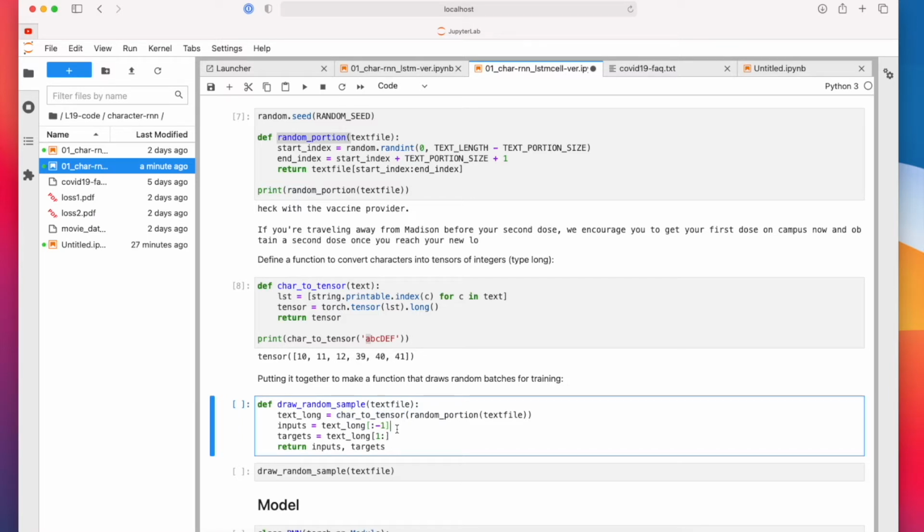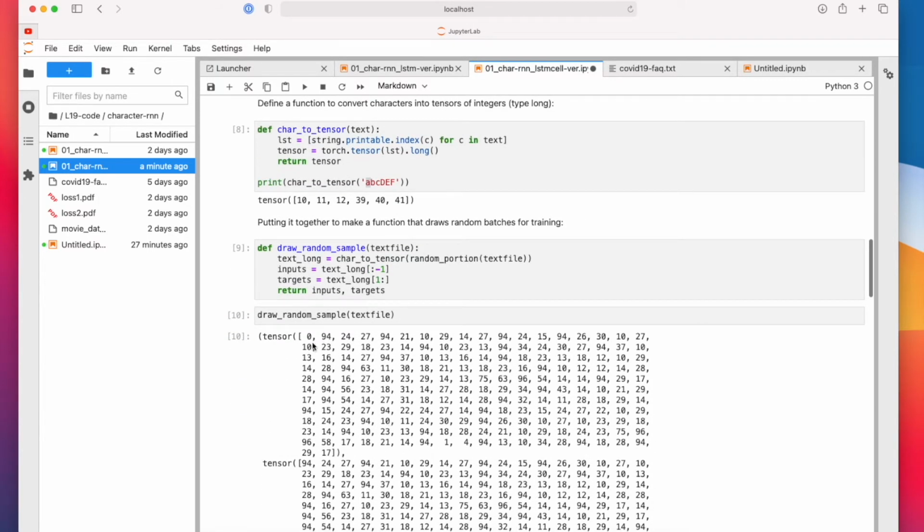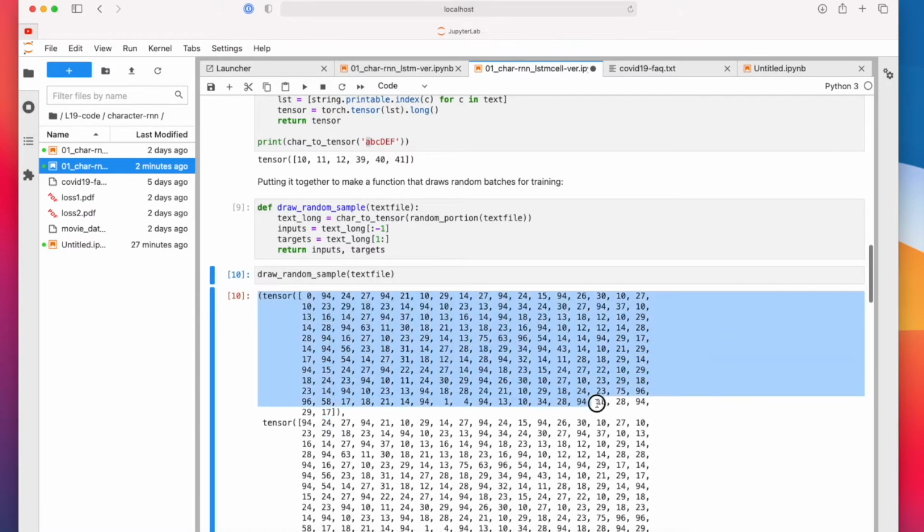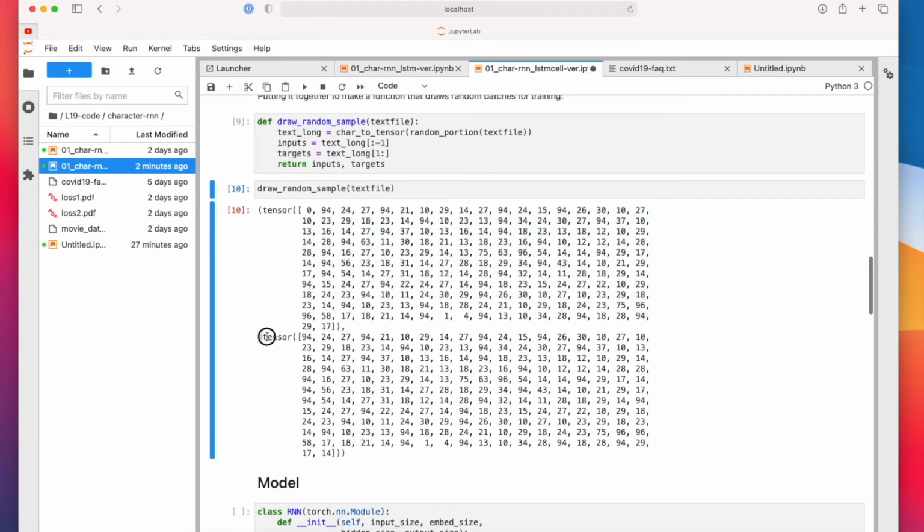So the labels are the inputs shifted by one character, because here our task is to predict the next character in the sequence, right? So if I do that and draw my random sample, my random samples are 0, 94, 24, and so forth. And you can see the target is shifted just by 1, right? Because if we are here and we want to predict the next character, it is 94. And from here, the next character is 24 and so forth in integer representation. So this is our batch of features, and these are our labels.